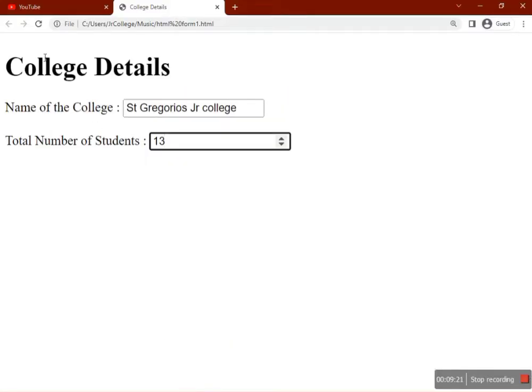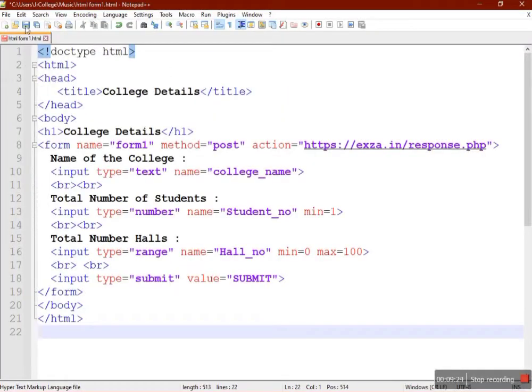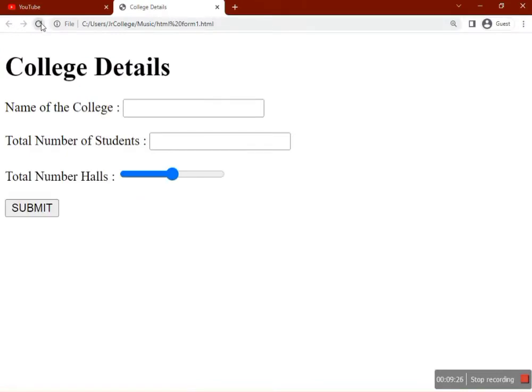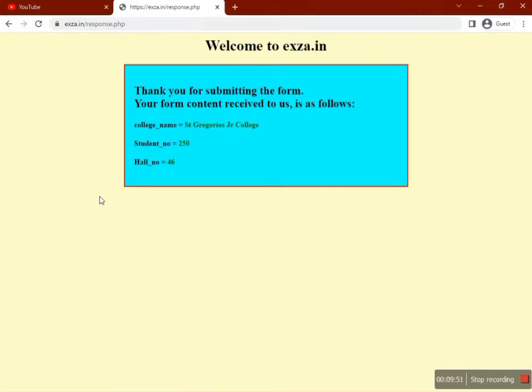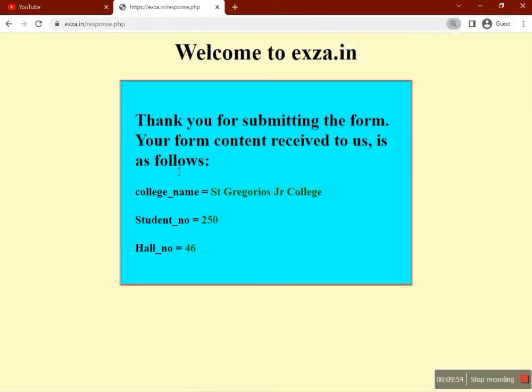So let's see the output. Final output we'll see. Save this file and we'll refresh it. Okay. So this is ready. I'll just put the college name. And I'll write the total number of students, say 250. I'll choose one value from here. At present, we have not done extra coding for displaying the value here. And we click on the submit button. So it will go to the response.php file. And this will just return whatever data you have sent to the server. Okay.